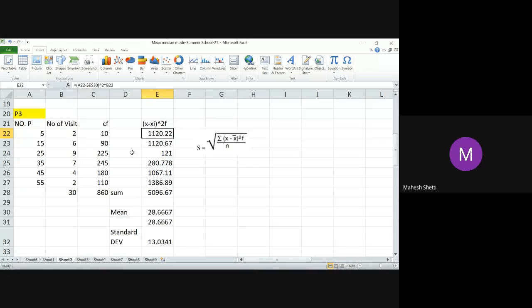Sir, can I make a suggestion? I need to introduce the dollar sign also. Okay. Because this x bar is fixed. This value is fixed. That's the mean. Okay, so that is 28.66. So that's the mean, and this is your value. So let me just write equal to this minus the mean.